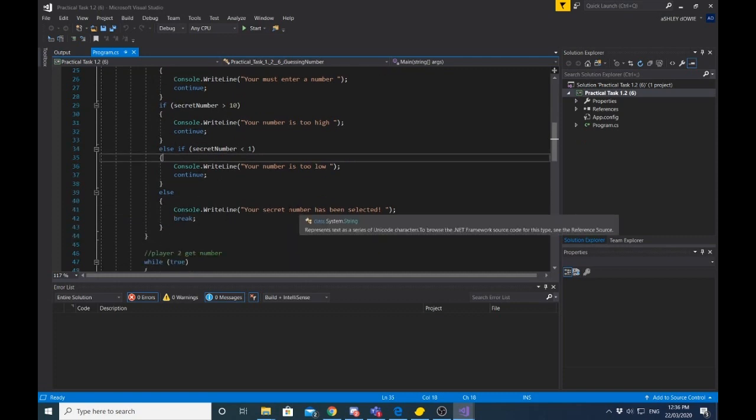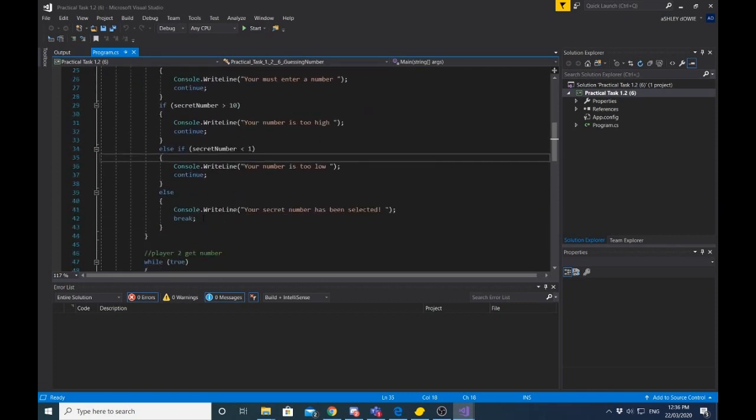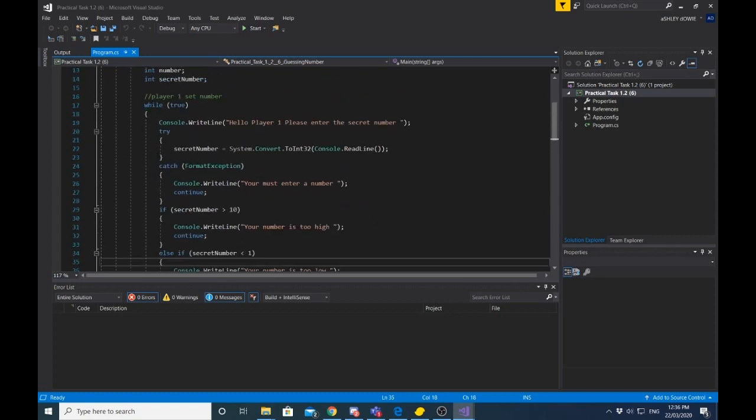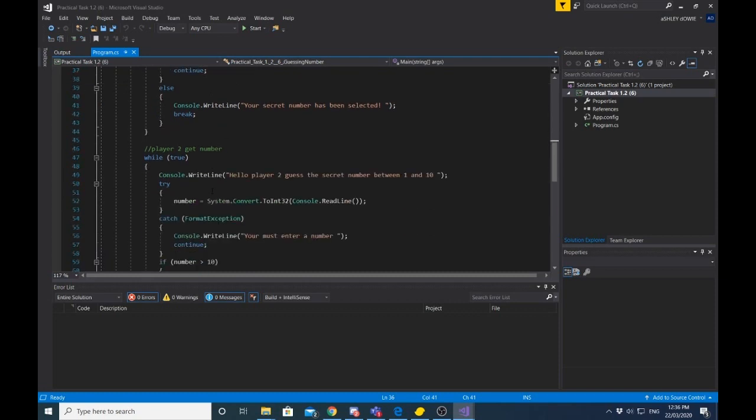Otherwise, it's valid. So then it's assigned at that point. And we break out of this while loop, because this is basically just checking for correct input from player 1. Then we go and check player 2's input. So this is essentially the same except for one thing for player 2.